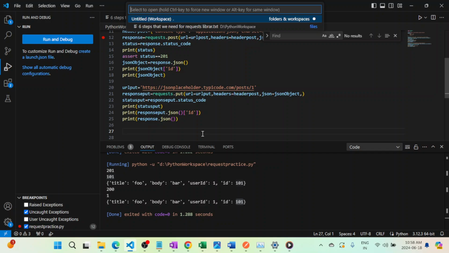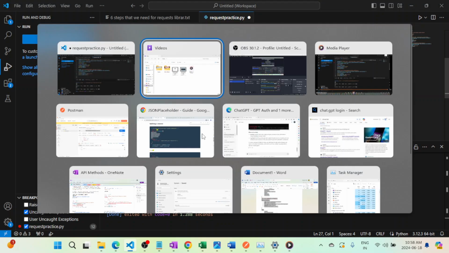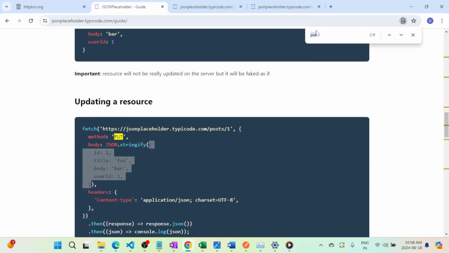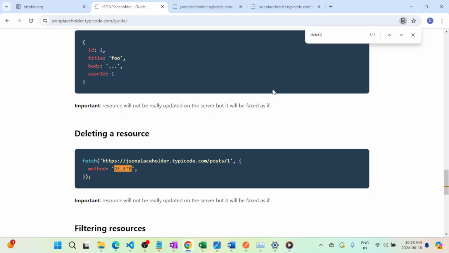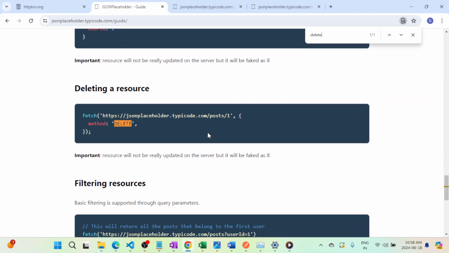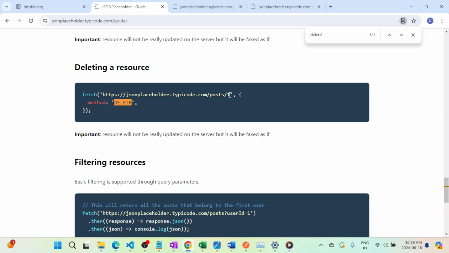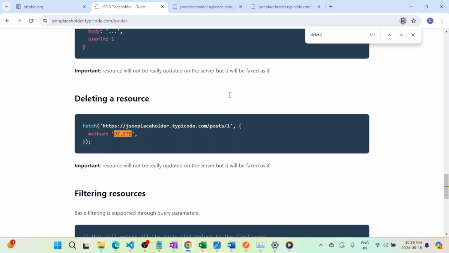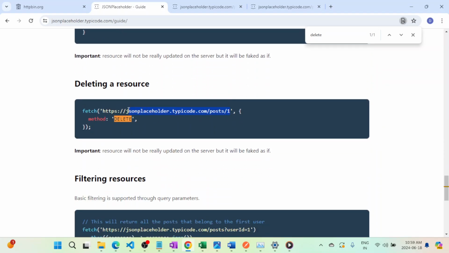Hello everyone, welcome back. Let's try one last method, delete, for the same API we have been using earlier. Let's search for one delete method. See, this is deleting our source. We just need to send one delete request. That's it. One URL should be sufficient and it will provide us the response.